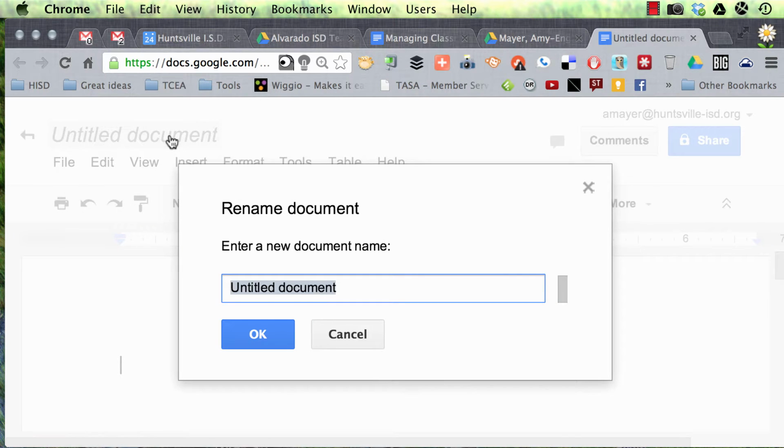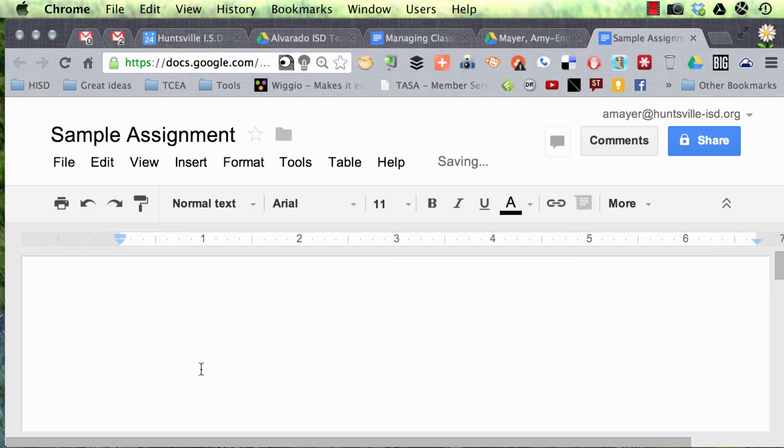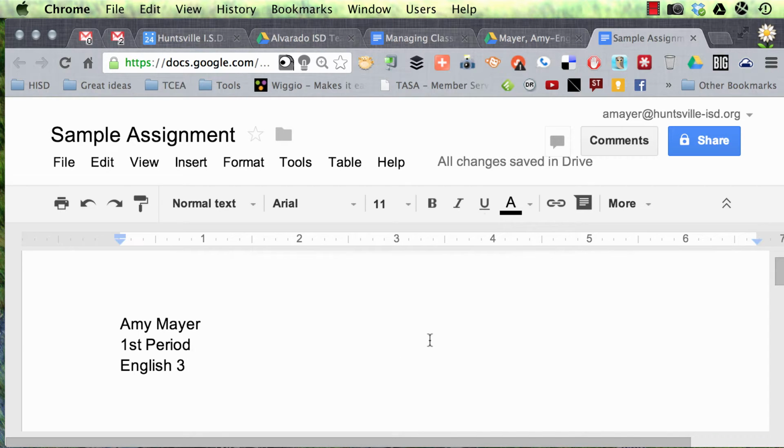And now let's just call this sample assignment and type whatever your teacher tells you to in here. So maybe you just type your name and your class period and your class. So the purpose of this is for you to see that you can make a file inside this folder, and for your teacher to make sure that you did this correctly. He or she can click through the list and see that you actually have a file in there.